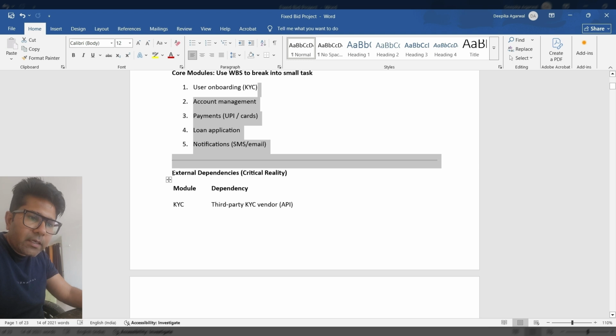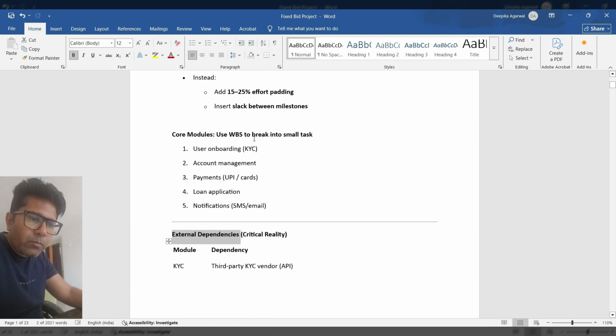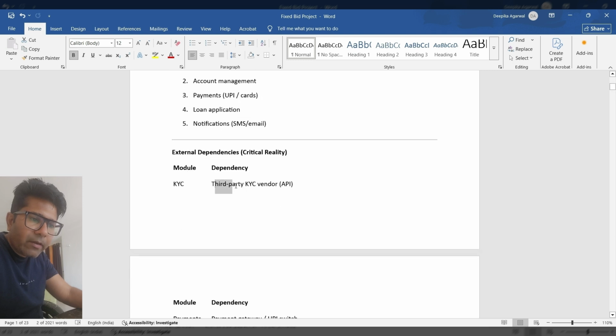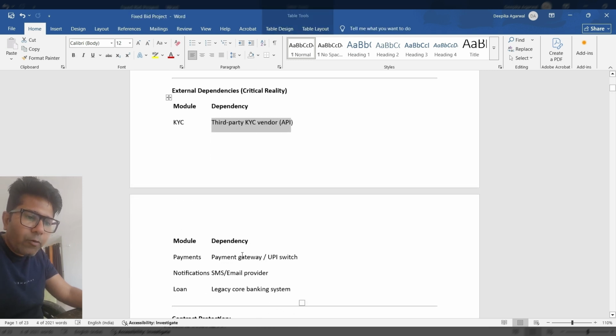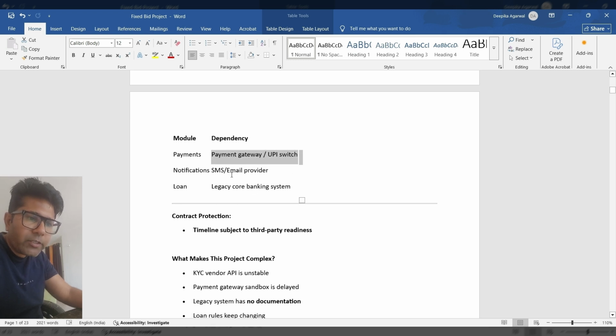Now, what are the external critical dependencies? First is, for user onboarding, you may need third-party KYC APIs. For payment, you may need a payment gateway, UPI switch. For notification, you need an SMS and email provider. For loan, you may have legacy applications, which you need to understand. Then you need to integrate it.